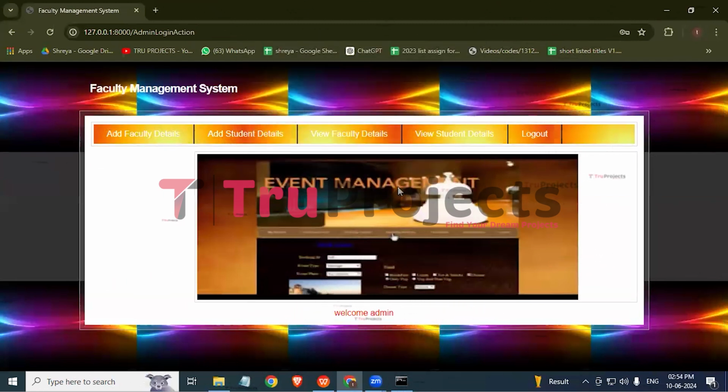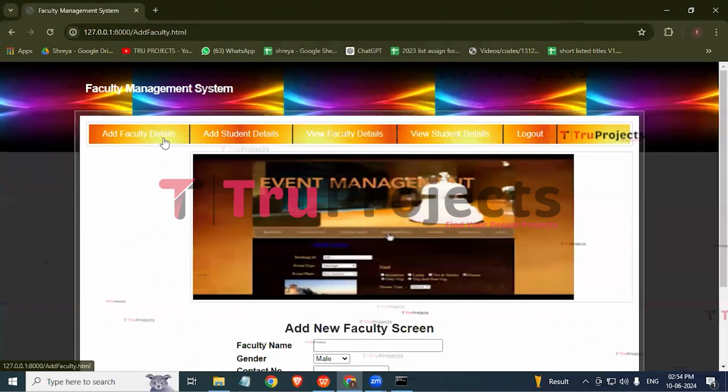Here admin has logged in successfully. And here we can see various links: add faculty details, add student details, view faculty details, view student details, and the last one we have is logout. So first we will add faculty details. For that, click on the add faculty details link.